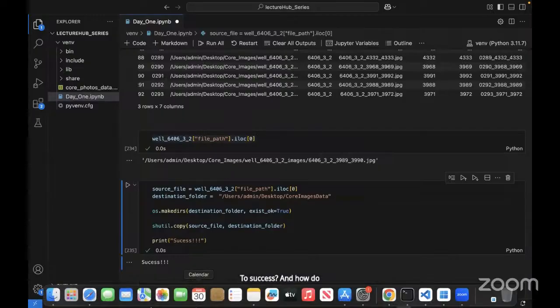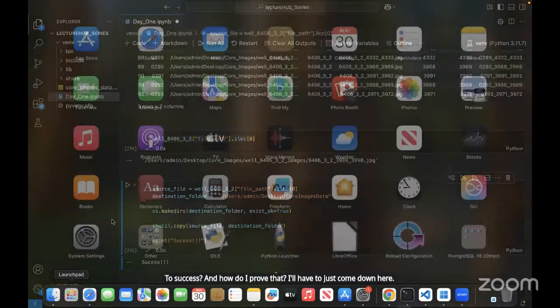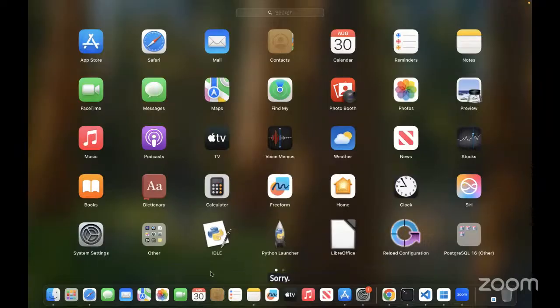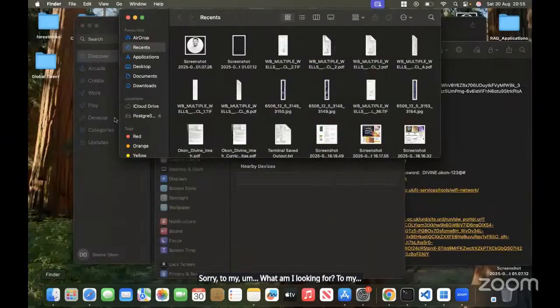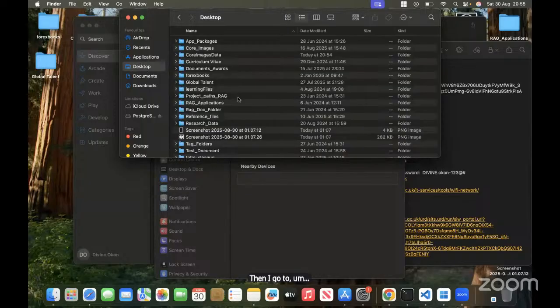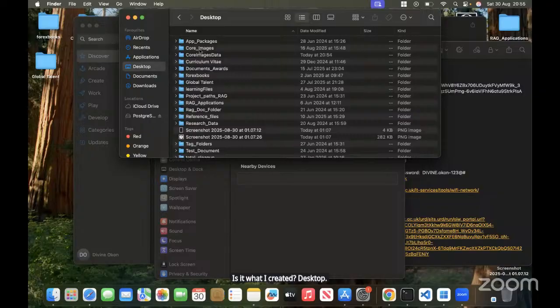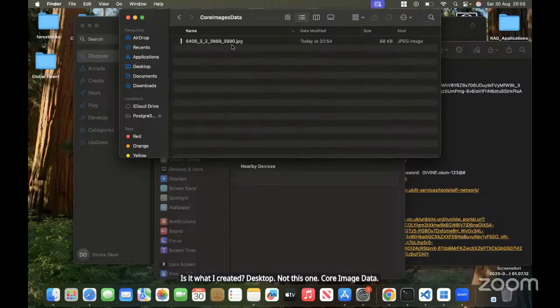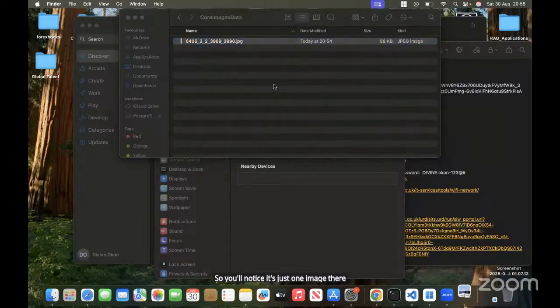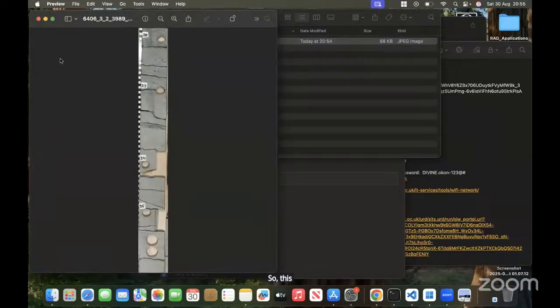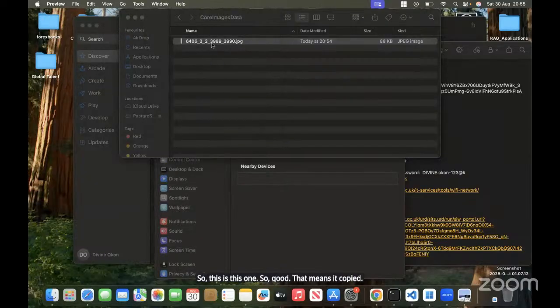Now, if I run this, if everything works very well, and I run this to success, how do I prove that? Sorry, to my desktop, and for the desktop, I'm looking at core images. Is it what I created? Desktop, not this one, core images data. So you notice it's just one image there, which is that one you copied. So this is this one. So good, that means he copied. But that's not what we want. We want to do it for all of them.